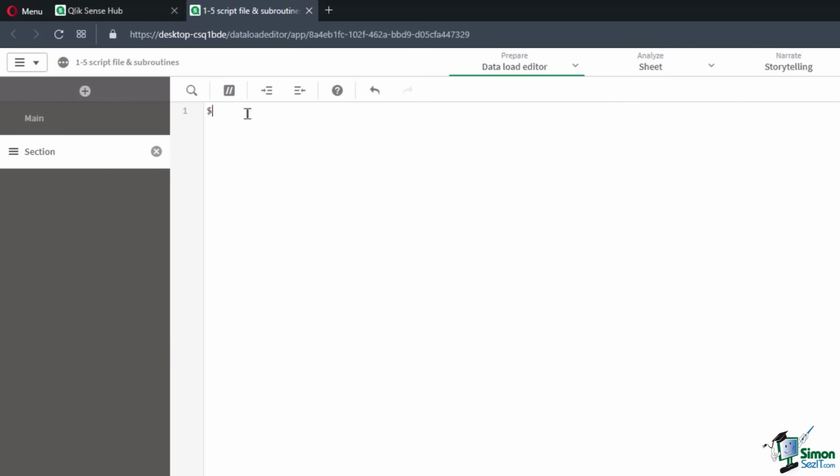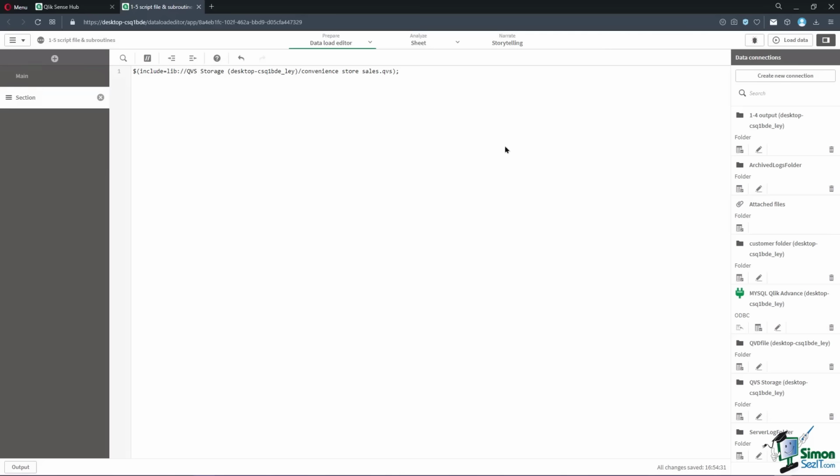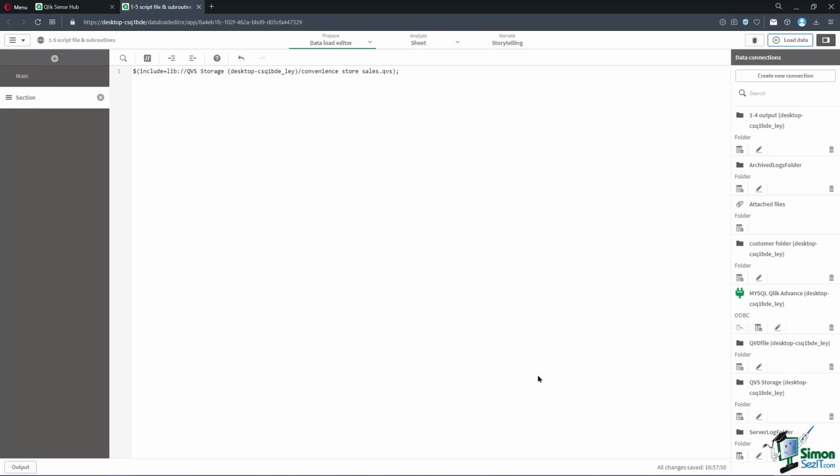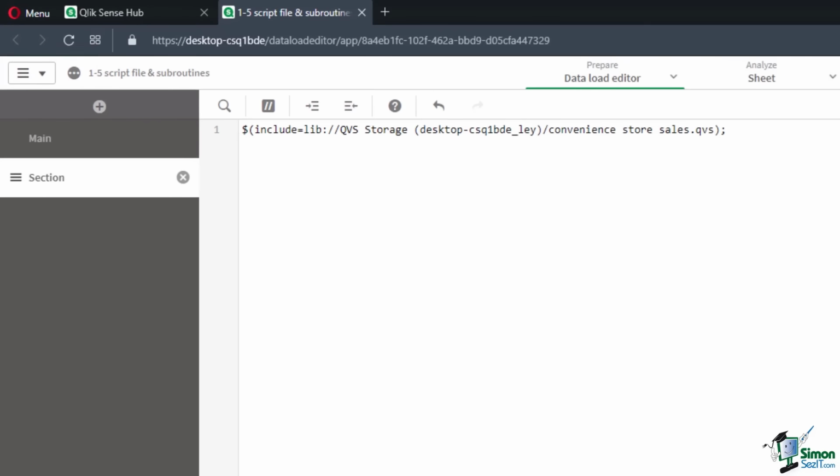On our data load editor, type $, open brackets, include equals lib://QVS storage/convenience store sales.qvs semicolon. Once done, click Load Data. In the output message, the app should fetch 10 records from the sales table and 1 record from the top branch table. But what would happen if we referenced a QVS file that was not available in the path?